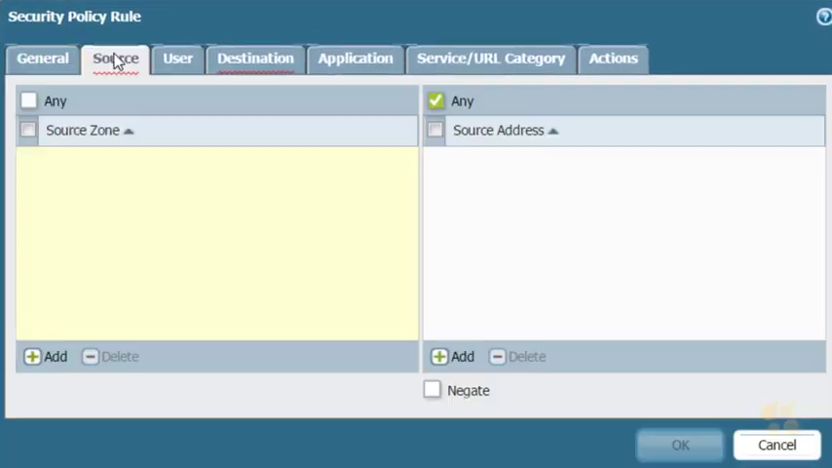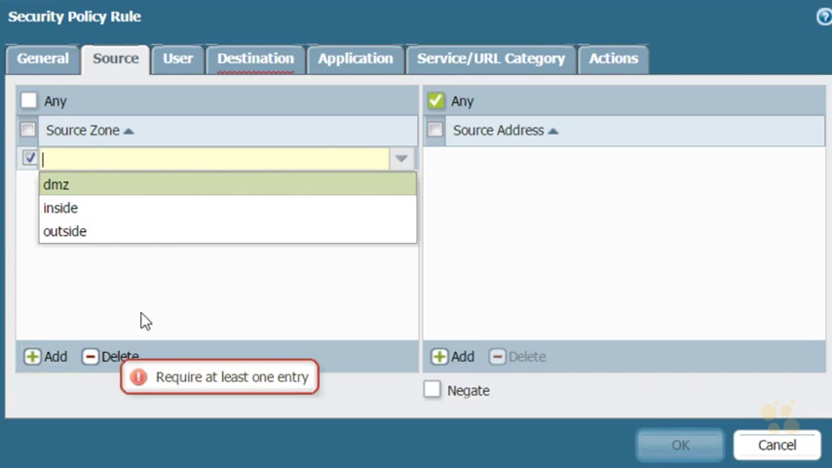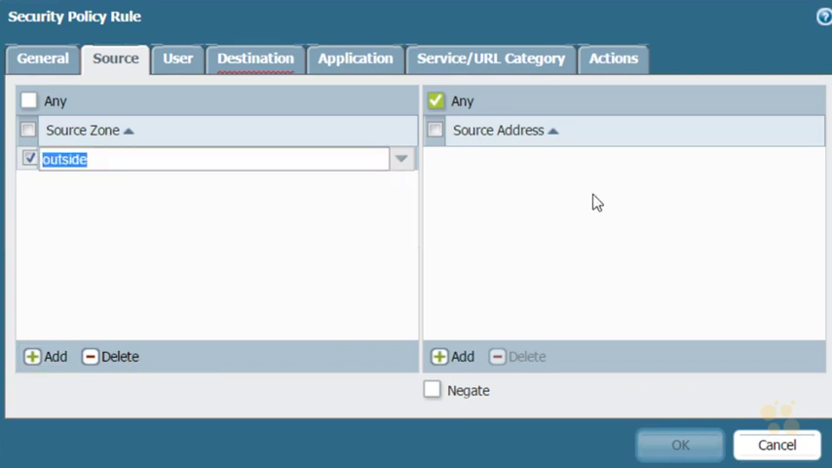Regarding the source zone, it will be the outside, so we'll select that. And regarding source address, we don't know what IP addresses will be used by Lois and the thousands of other people that might be trying to access this web server, so we're going to leave the Any checkbox checked regarding source IP address.